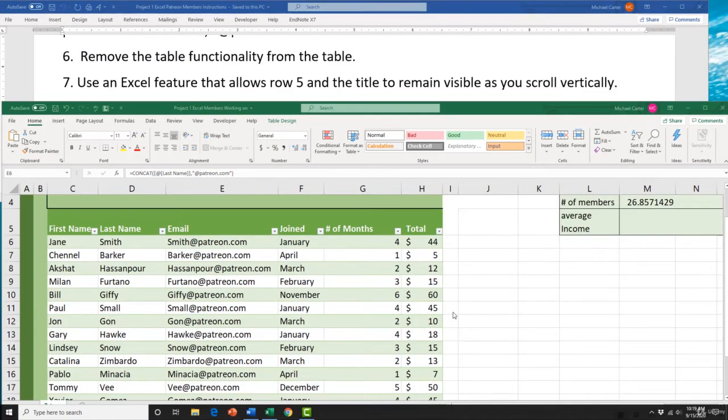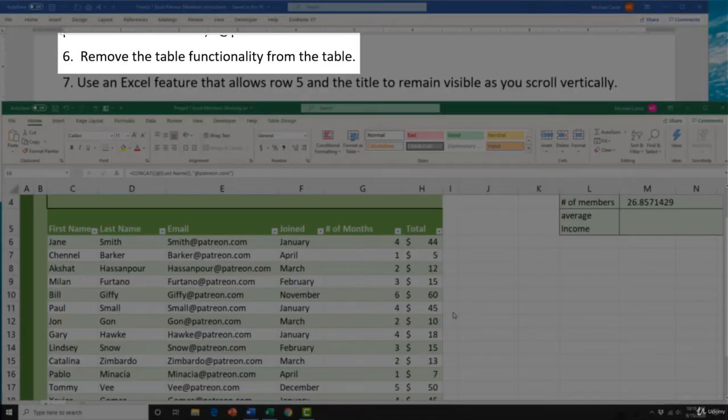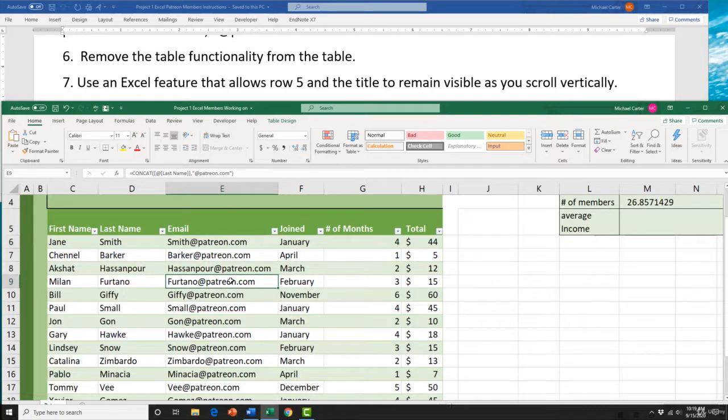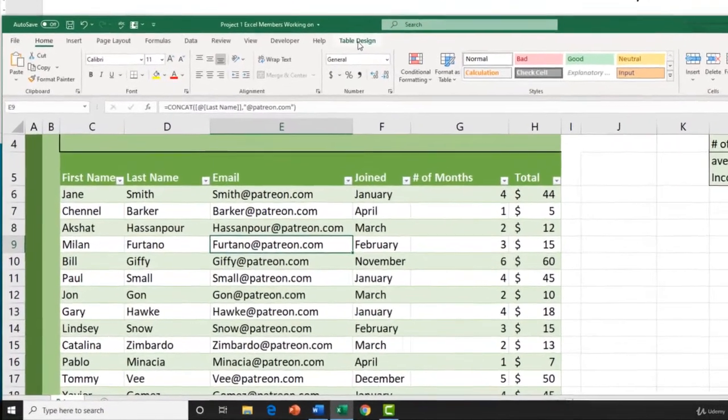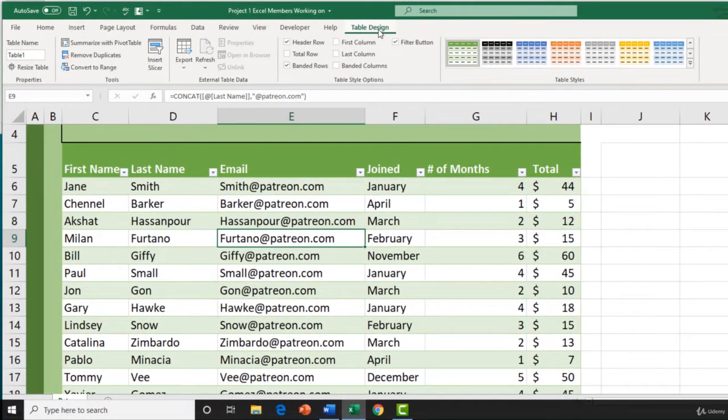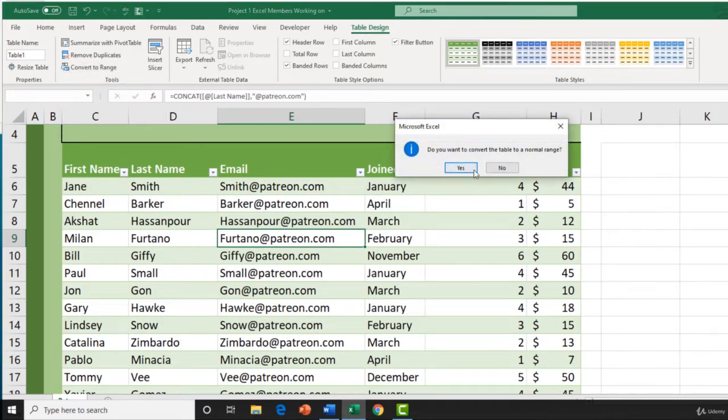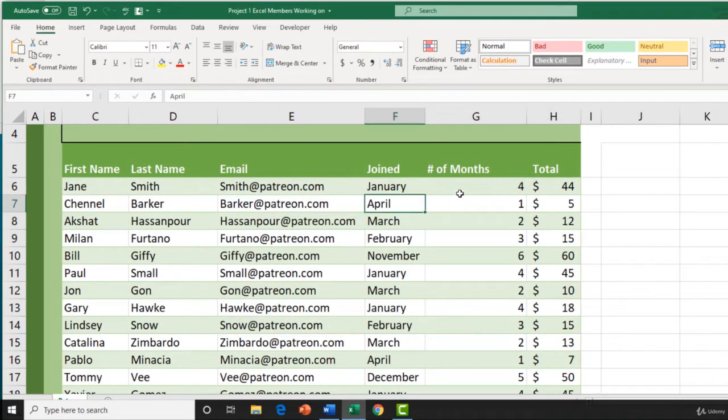For task 6, we're going to remove the table functionality from the table, and that's easier than it sounds. So we're just going to click inside of the table, and then from here we're going to go to the table design tab and click on that, and then you just click on the convert to range in this tools group here. So if I click convert to range, watch what happens to the range once I click that. And it says, do you want to convert the table to a normal range? We'll click yes. And now when I click inside this range, the table options go away. So that's how I know that I've done that correctly.